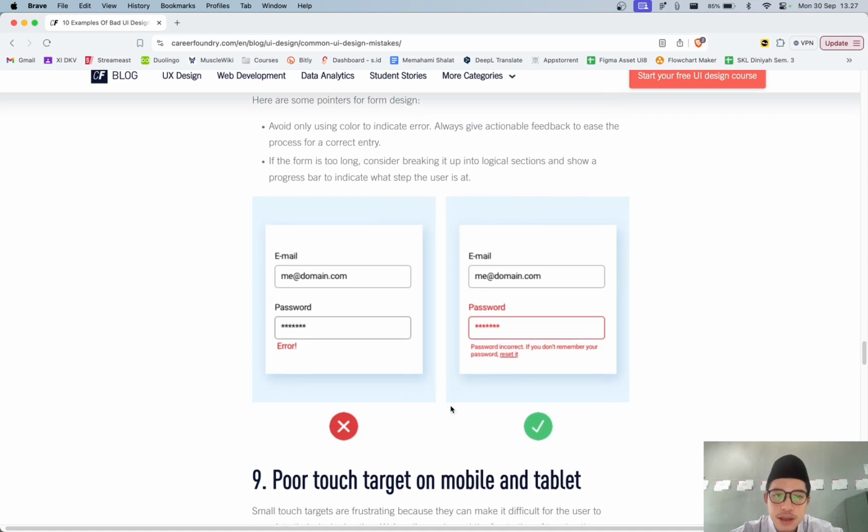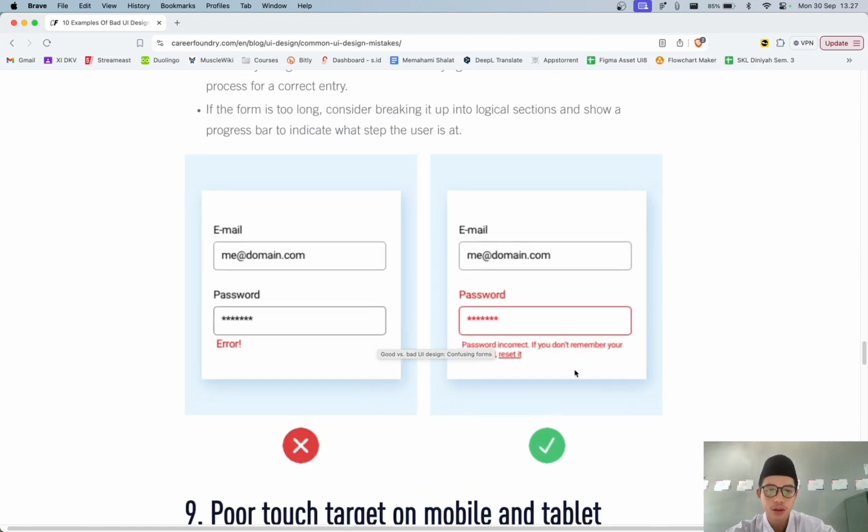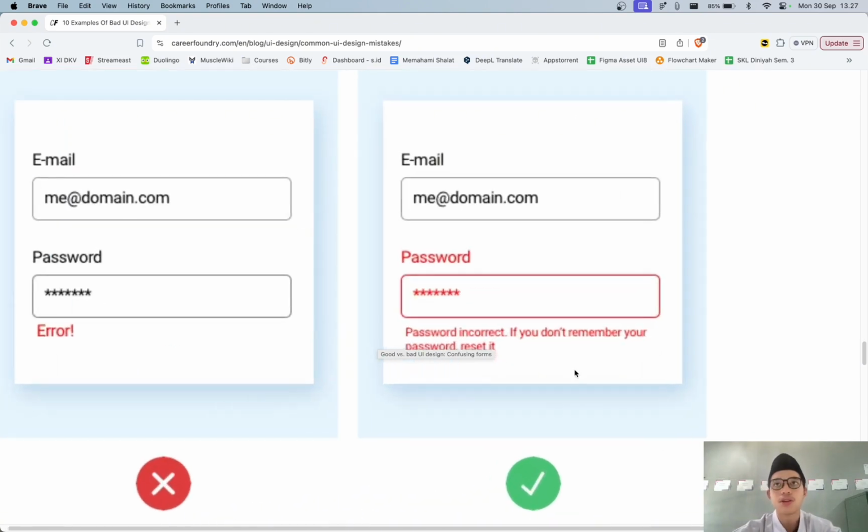Confusing forms, yes, this is so confusing. When users input their email and then their password and there's an error message, you need to explain what the error is. You need to explain why it is an error. Maybe your password is incorrect, or maybe you don't enter it correctly. You need to have elements or numbers, symbols in the password, like that.